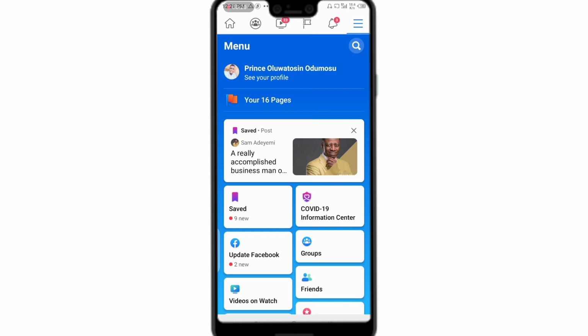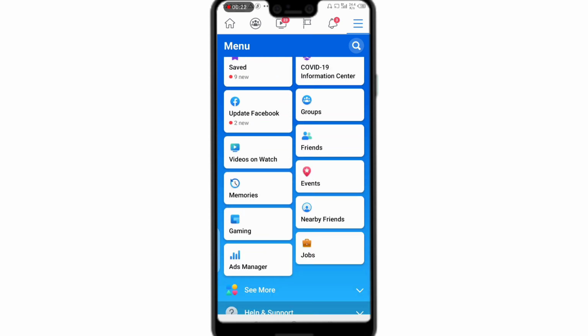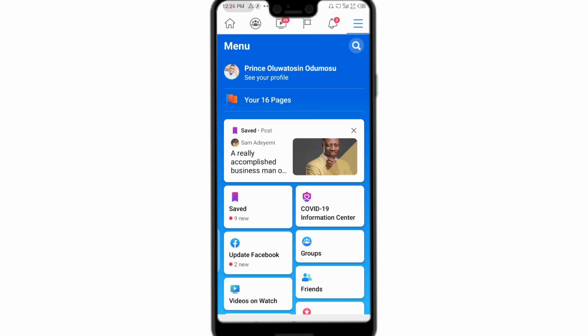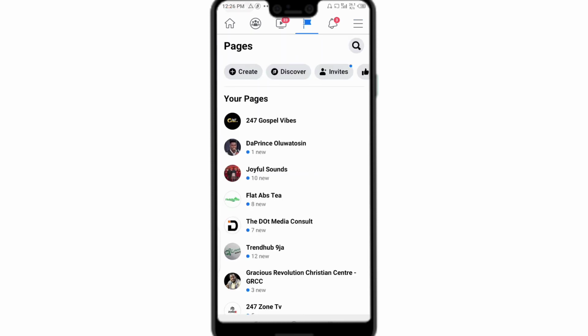So here you will be seeing this is the new interface, Facebook new interface. In case you are not operating the new interface, you might find it somewhere else, but just click on your pages. If you don't have a page, you just see create page there. These are some pages I manage. Okay, so this is what you want to do. You click on create.